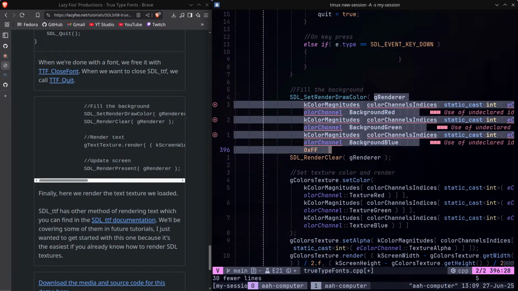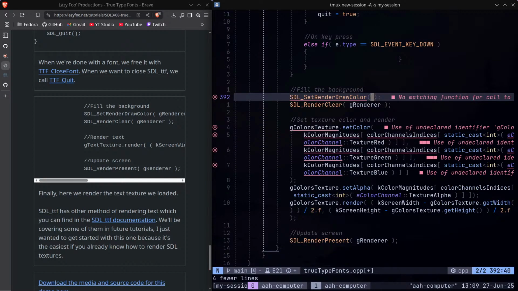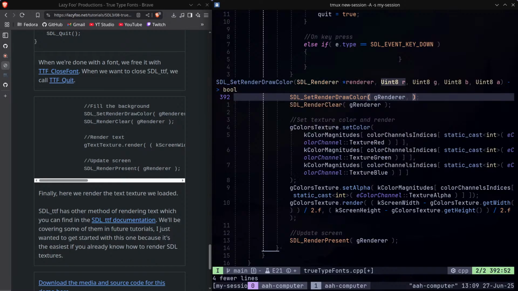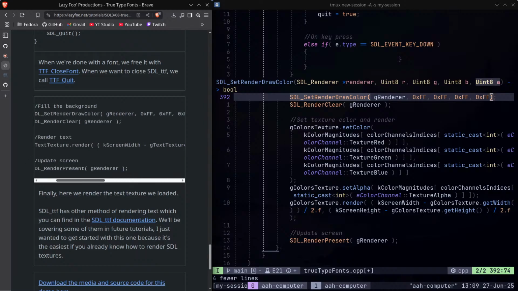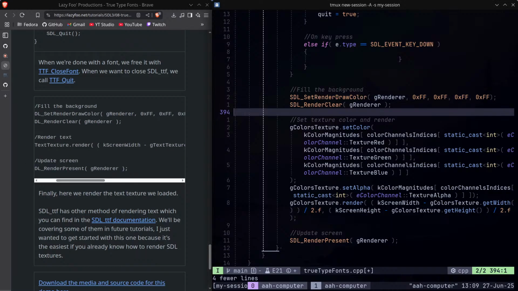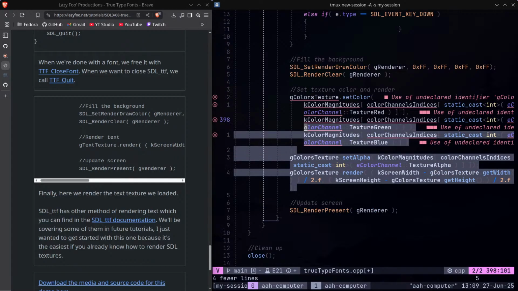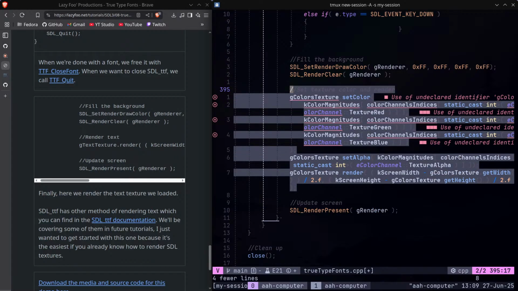We can change it to just white. So g renderer, 0xFF, 0xFF, 0xFF, 0xFF. I think is what they have. Yep. Then they clear it. We don't need any of these anymore.